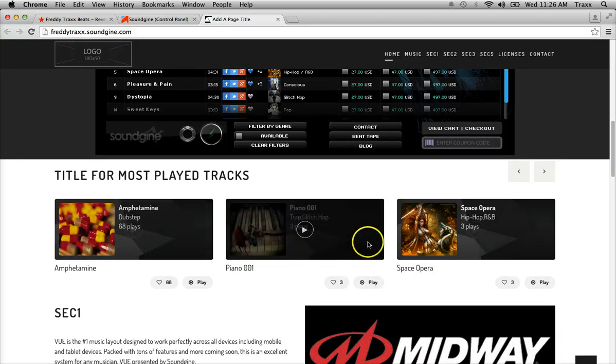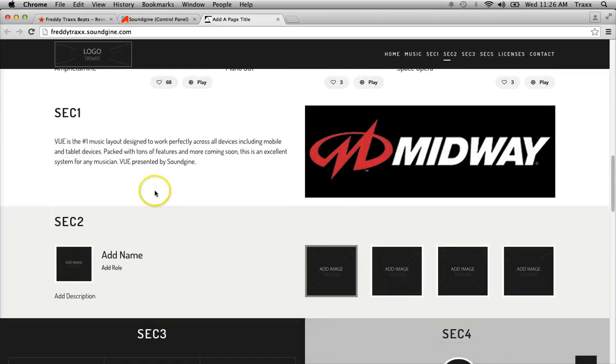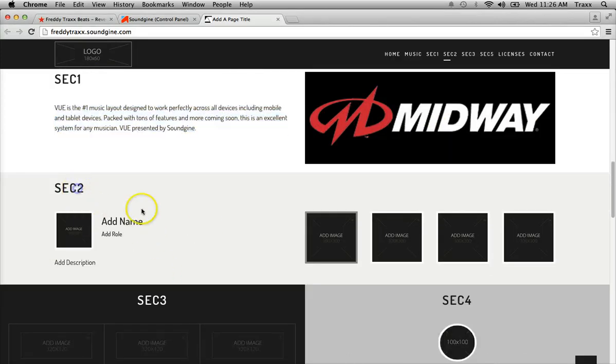So this is the most popular played tracks, section 1. You could title this whatever, put whatever text you want here. If you want to promote something, that's what these sections are for. You title the section, put your text, and then put an image. Same thing here.